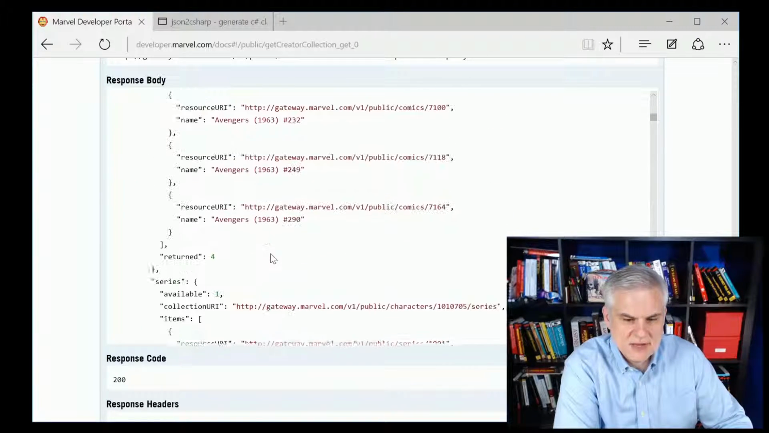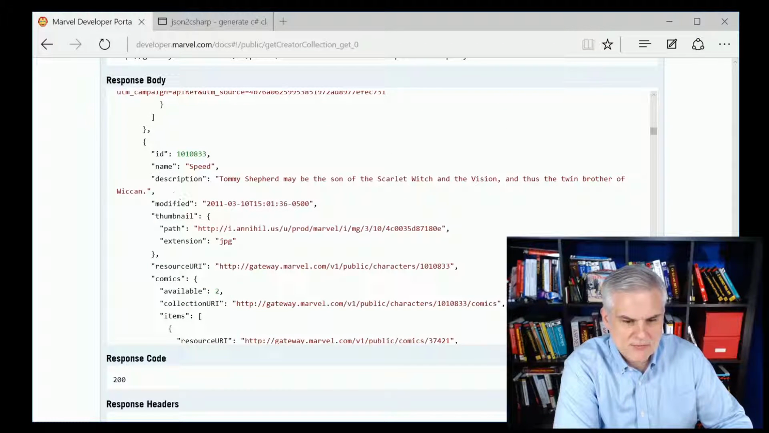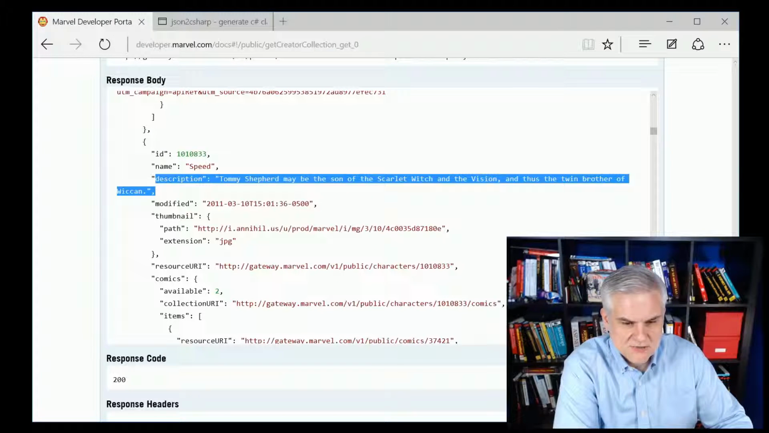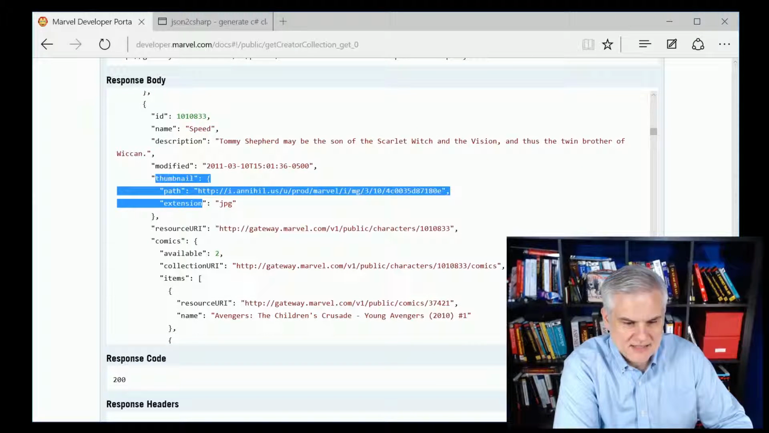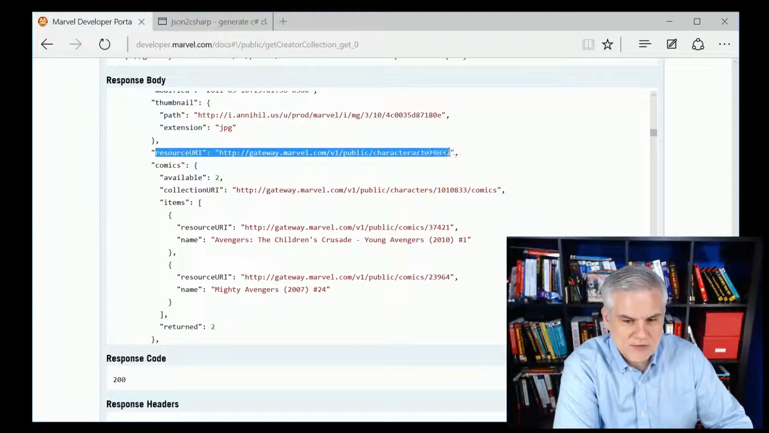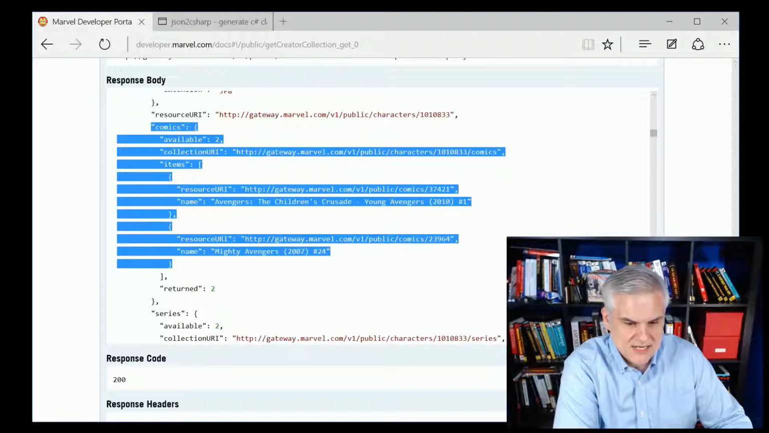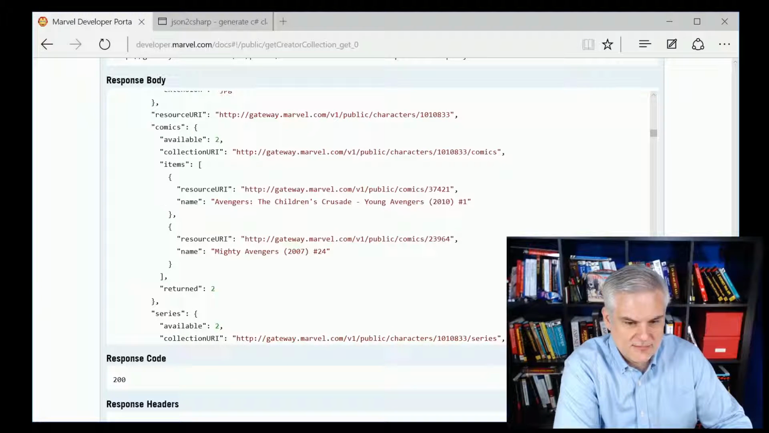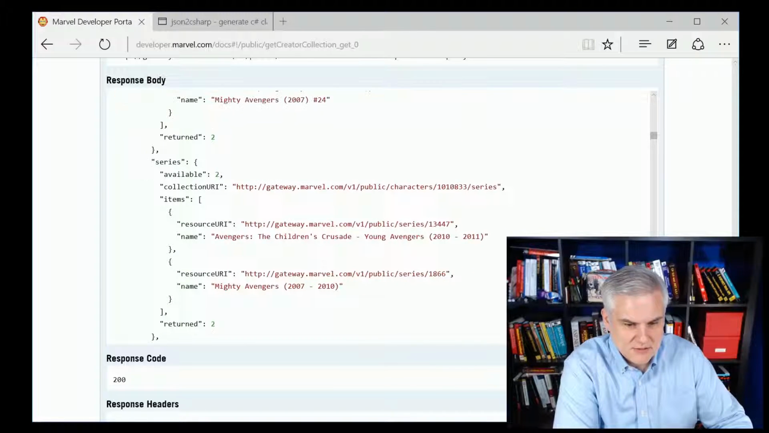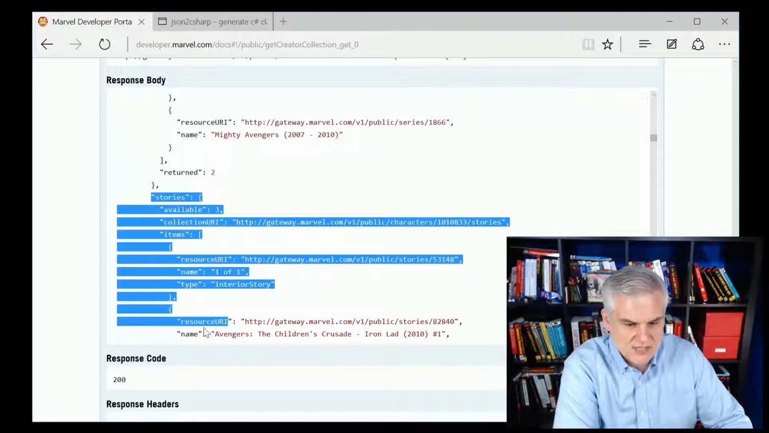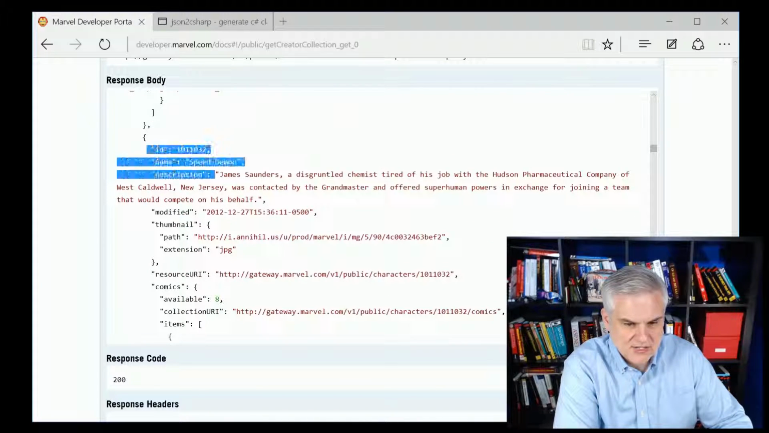In other cases, there might be a lot more information about a given character. Let's see, here we go. Speed is a good example. Description: Tommy Shepard might be the son of Scarlet Witch and The Vision. Thumbnail, and a resource URI so they can get more information about this specific character. Then the number of comics that this character was in. So we have a collection of 2 items, 2 individual comic books that this character was featured in, the number of series that they were featured in, the number of stories that they were involved in, and so on. And then we move on to the next character, Speed Demon, and so on.